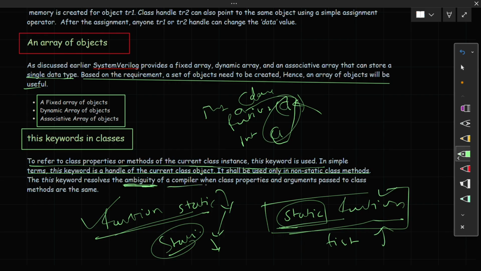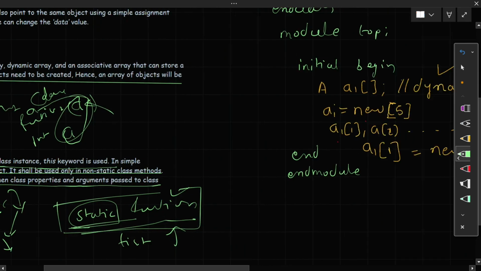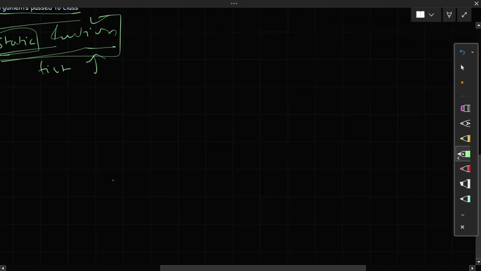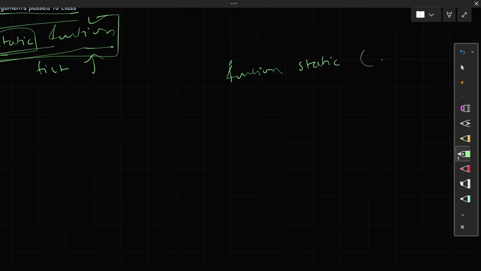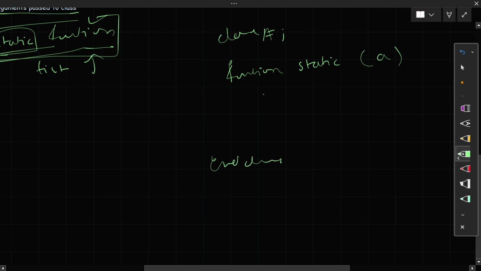For the compiler, there is confusion when the class properties and the arguments passed to class methods are the same. Basically, you have confusion between handles. For example, if a static function is there, and some a is coming from the module, and a class a is written here, ending with endclass, and here is also your a used inside class a, or a separate a is there.